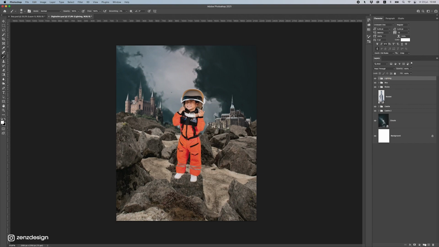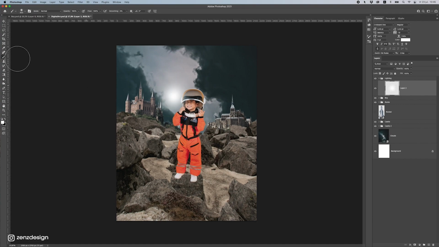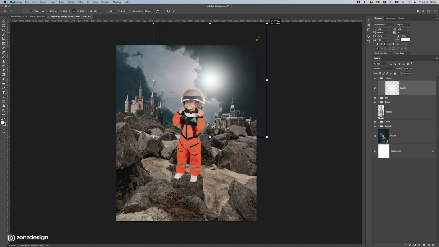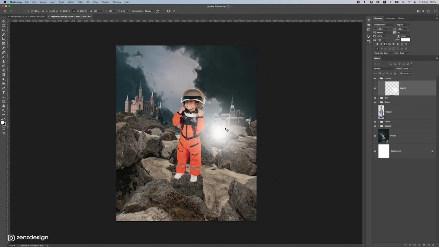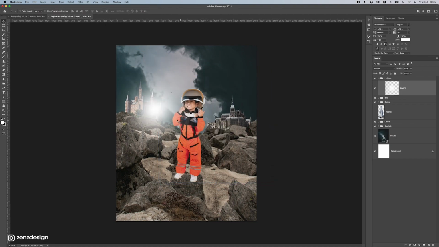Now we need to create a new layer first by clicking this. If you make this brush a bit bigger, you can also make it bigger here. And just make a dot like that. Now if you select the move tool, we can move the dot around. If you press Ctrl T or Command T to bring up the free transform, we can make it bigger like this, and place it somewhere for lighting.